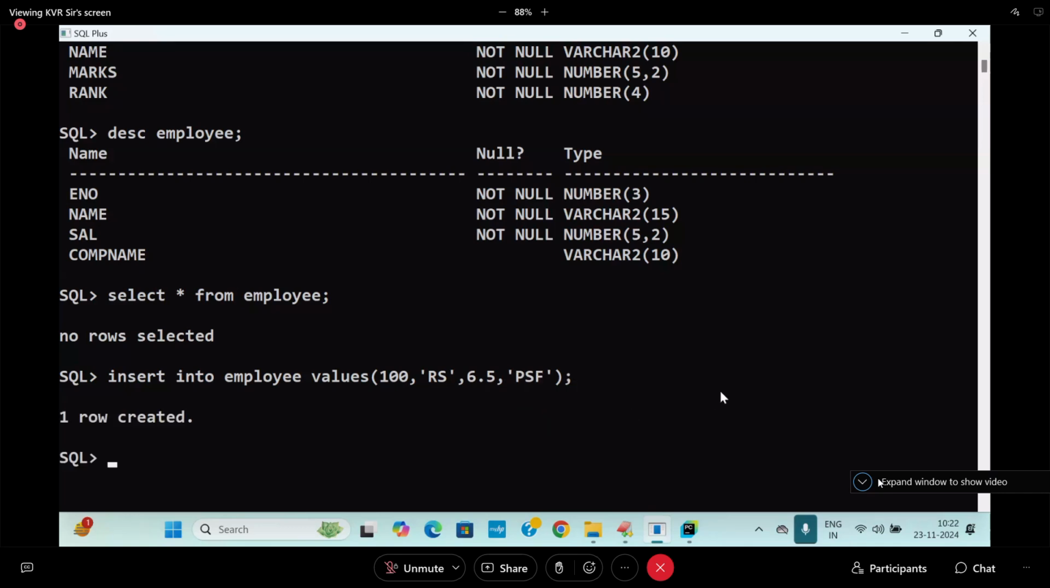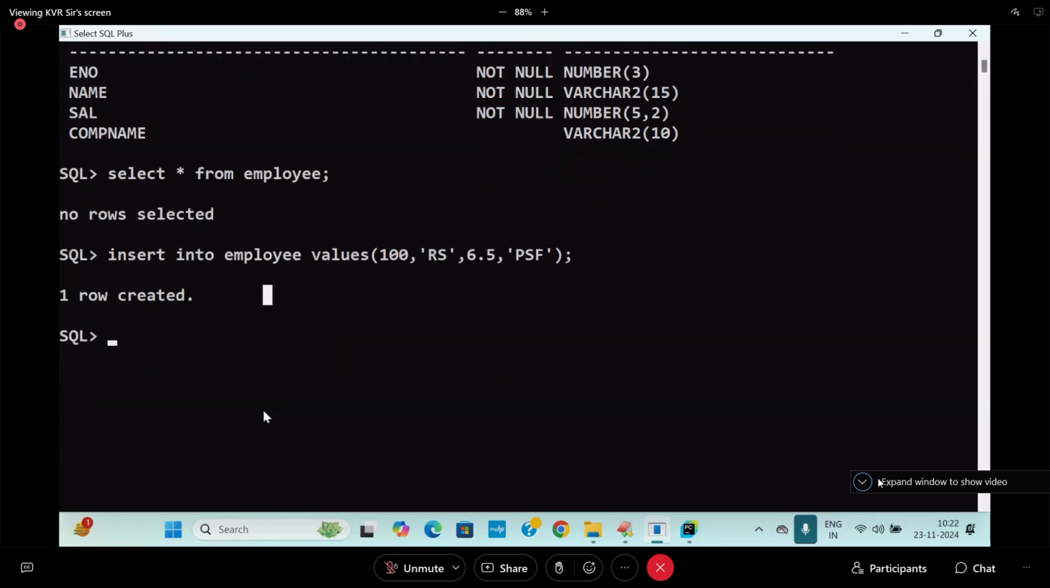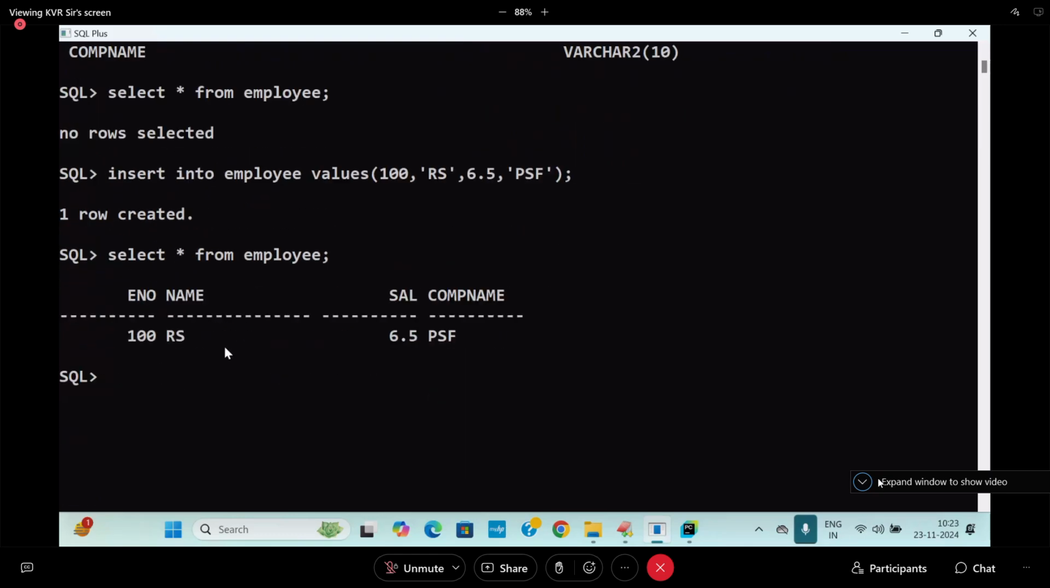Once I say semicolon, what is happening? One row is created. Once one row is created, select star from this. Is one row created or not? It is inserted into the table called employee.